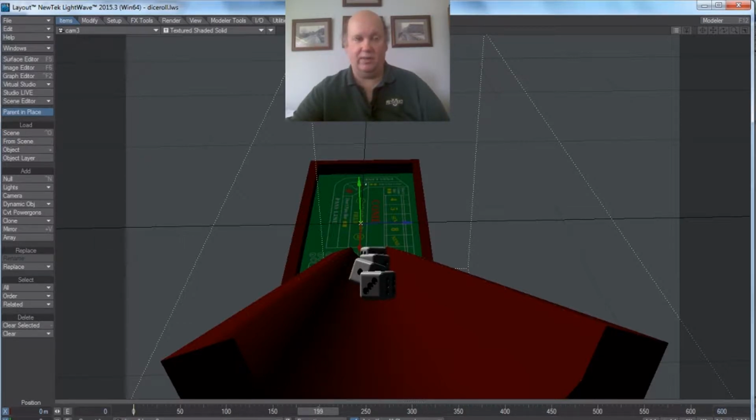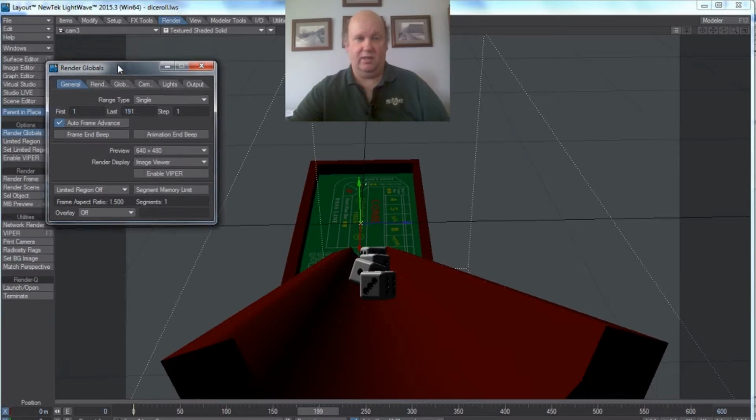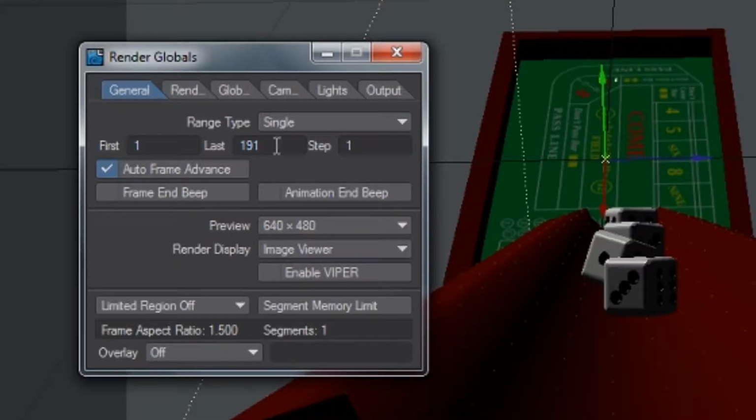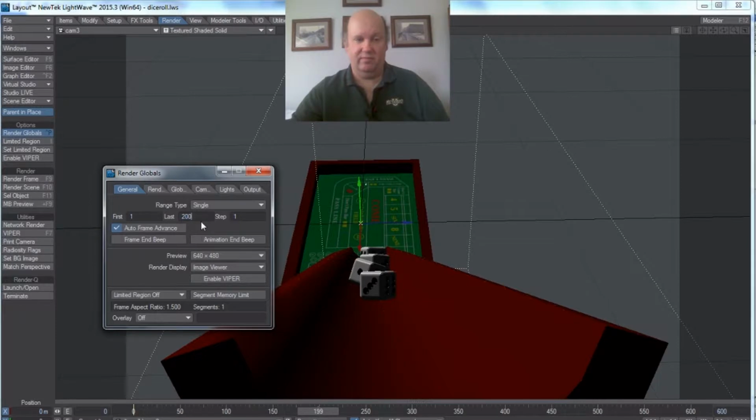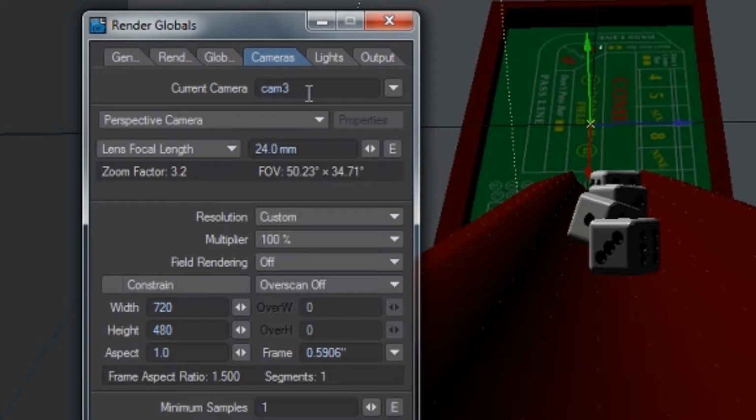So how we do that is the following. We go to the Render tab, Render Globals, and then we have our regular choices. In this case, we're going to start at frame 1 and end at frame 200, let's say. And we're going to go to the Camera tab, and we're going to choose camera 3, which is already chosen. Now that's important because it's going to render whatever camera it says there.